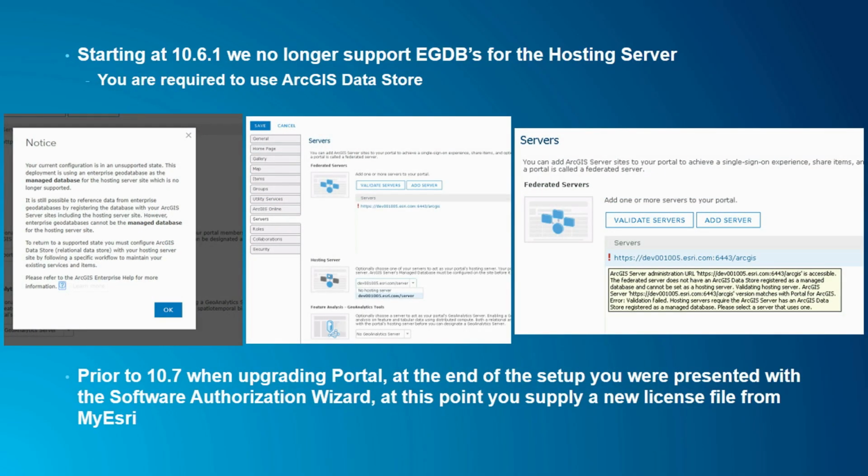At 10.6.1, we stopped supporting enterprise geodatabases as the managed database for your hosting server. They're still supported as registered databases. They're just not supported as a managed database for the hosting server.